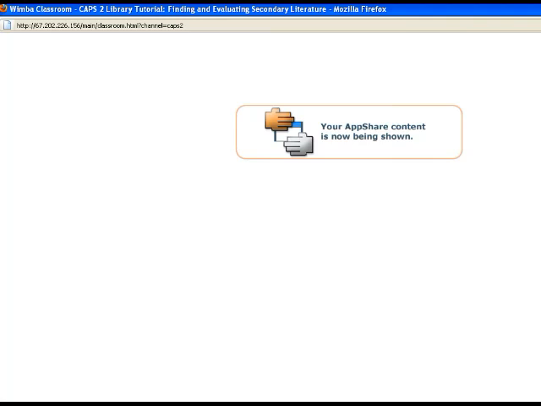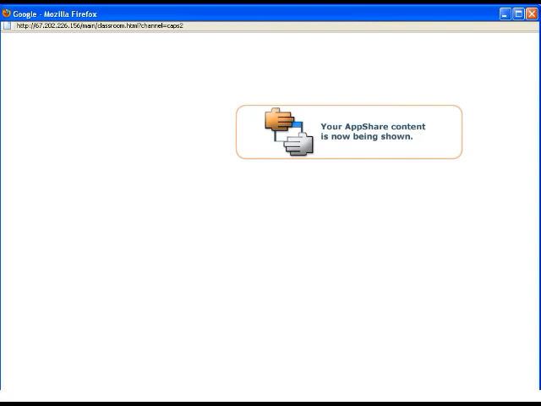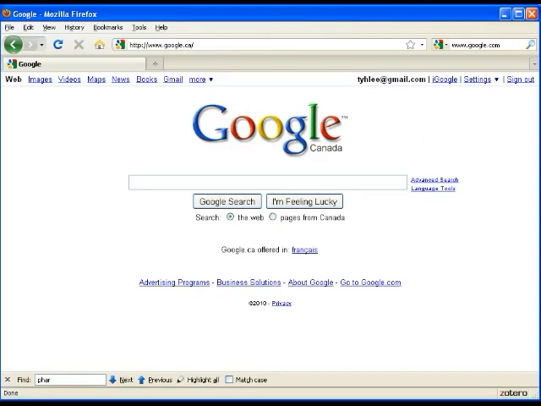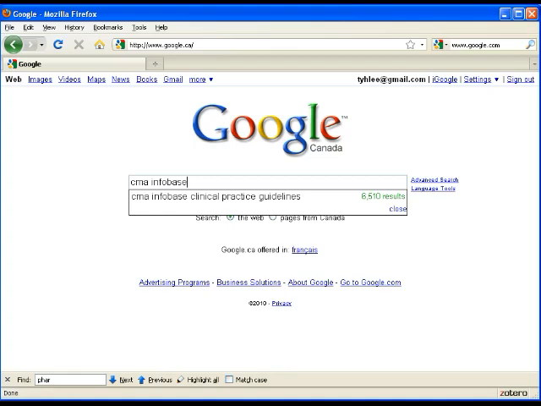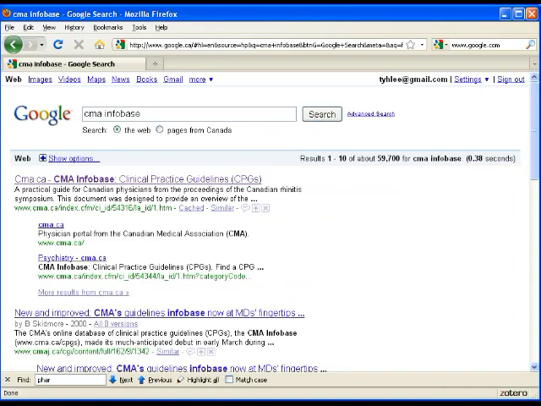In this next section, Section 3, we'll look at sources for finding clinical practice guidelines. Clinical practice guidelines are statements that are developed to help healthcare professionals and patients make decisions about screening, prevention, or treatment of a specific health condition. The first source that we're going to start with is the CMA Infobase, a specialized database by the Canadian Medical Association that gathers clinical practice guidelines.